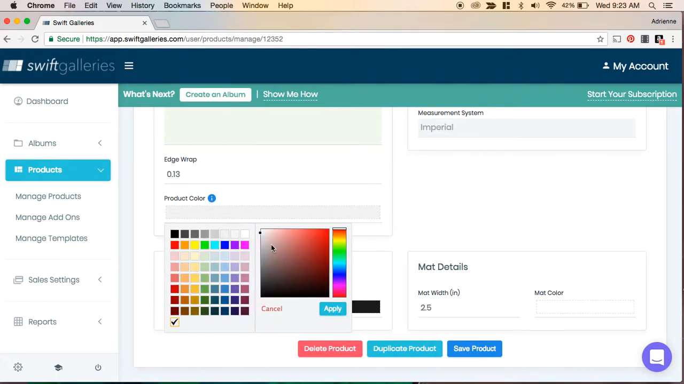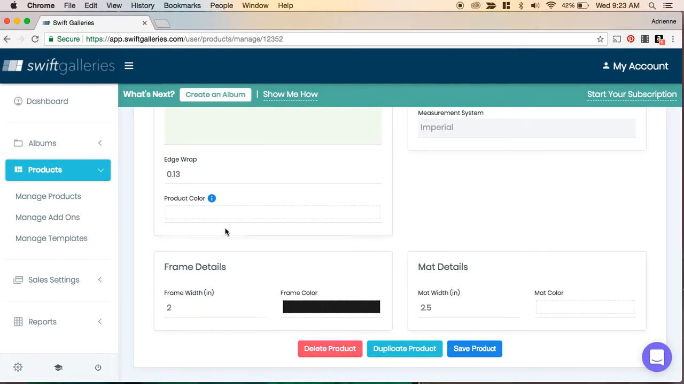So you can choose from this color picker. You can choose from this grid. It's up to you. You can keep them all the same if you want. But I personally like to have different colors, so it's a little easier for me to tell between the different product types. So I'm just going to go ahead and change that to white.